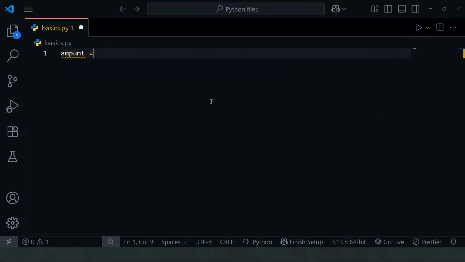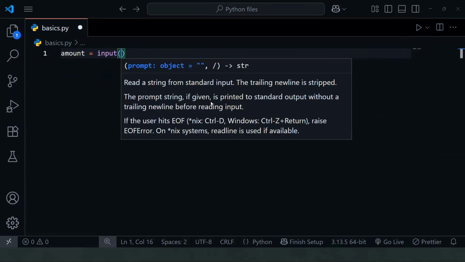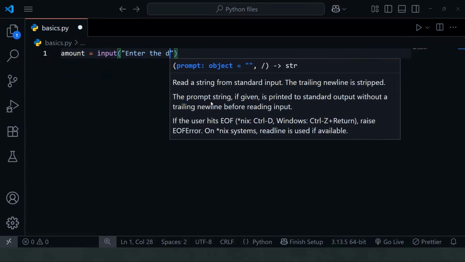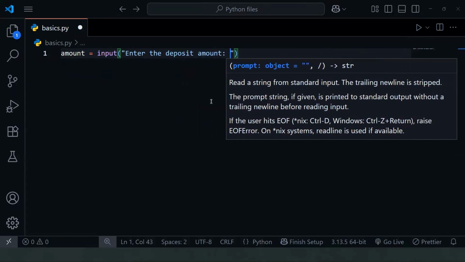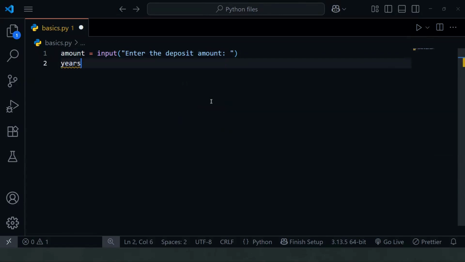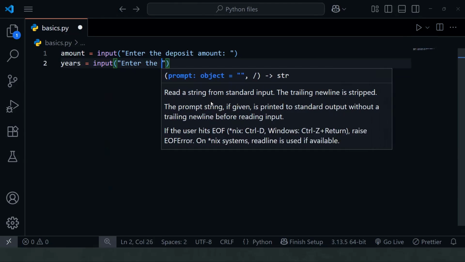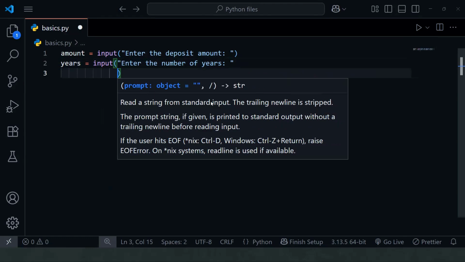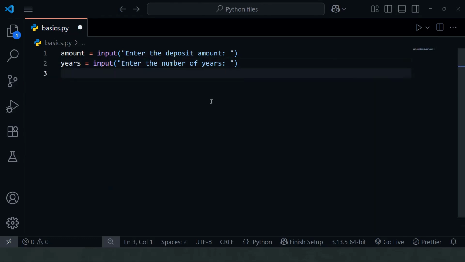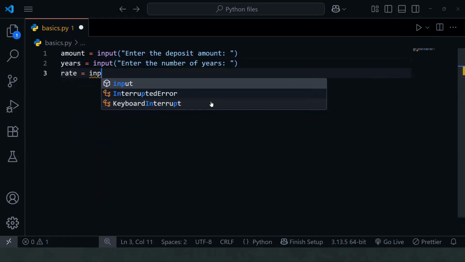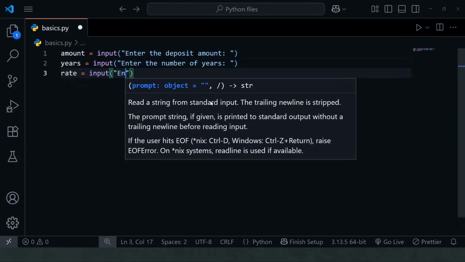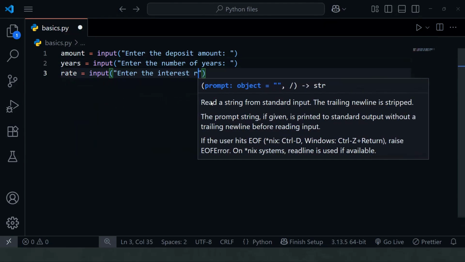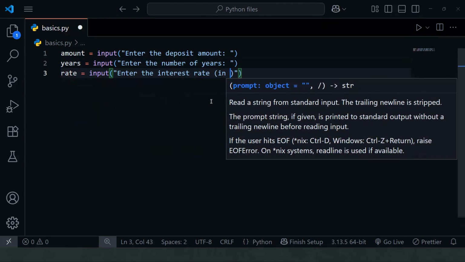So just give amount equal to input, "Enter the deposit amount." And now we need years. Input, "Enter the number of years." And then we need rate. Input, "Enter the interest rate in percentage."